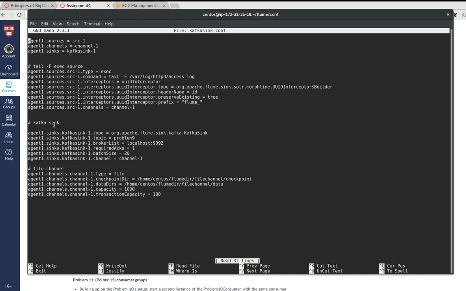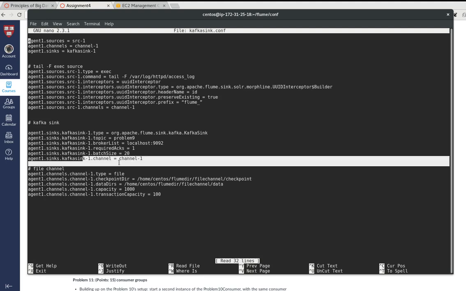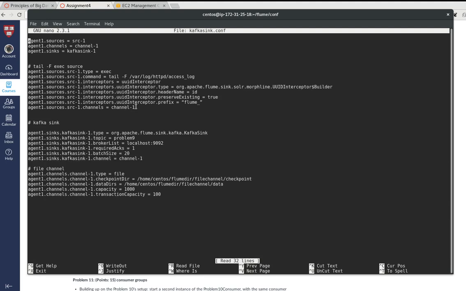We also have, and this is the most significant part, the Kafka sink. The type is a Java class, which is the Kafka sink. The topic is problem 9. This will serve as our producer, and it will get the data from Flume, and then send the data to the topic, which is named problem 9. We're still going to use the file channel, and it is bound to the same channel.